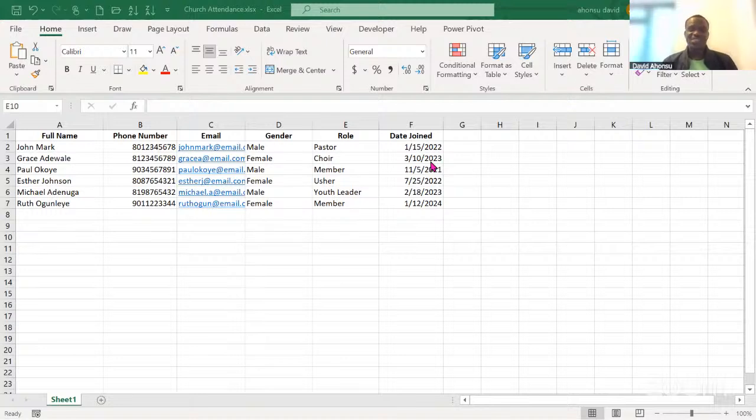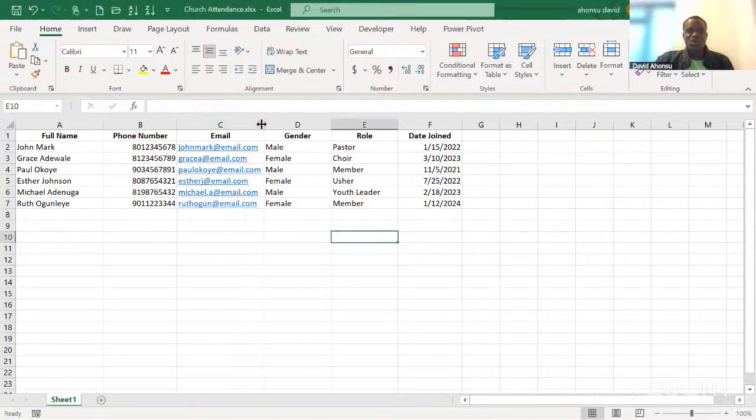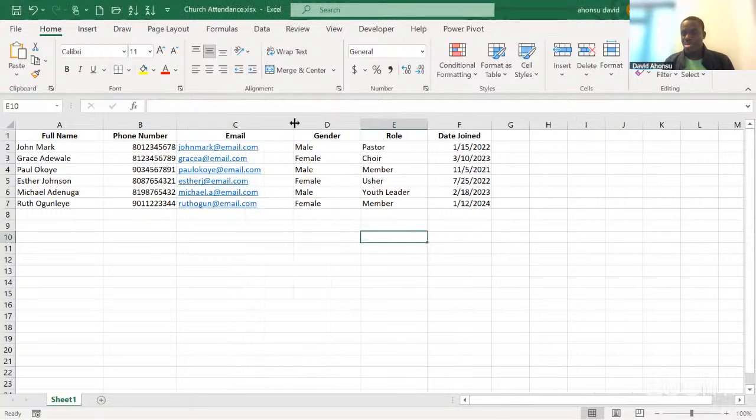Now let's go to the business of the day. What we are looking at today is how we can use Excel to track church attendance. This is particularly useful for pastors, church administrators, secretaries, and people involved in church work. What we are looking at this evening is very important and key for them, and they are going to learn a lot from what we want to do.